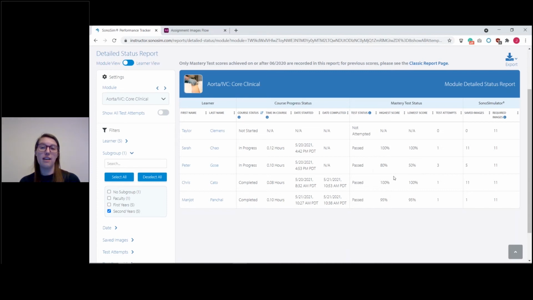If you actually want to get detailed and see all 3 of those attempts, you are able to do that via this Show All Test Attempts feature. So let's turn that on.